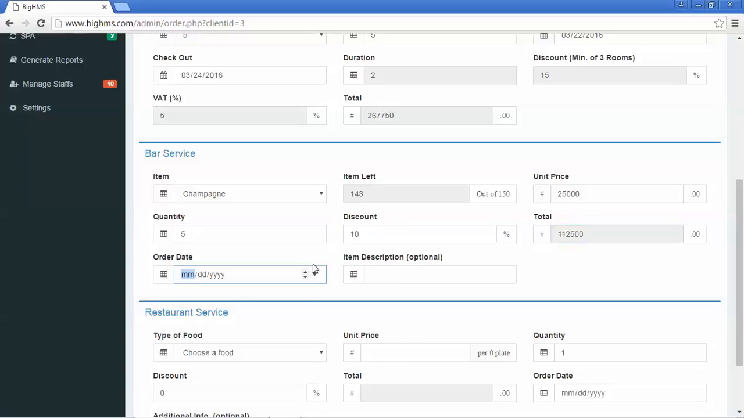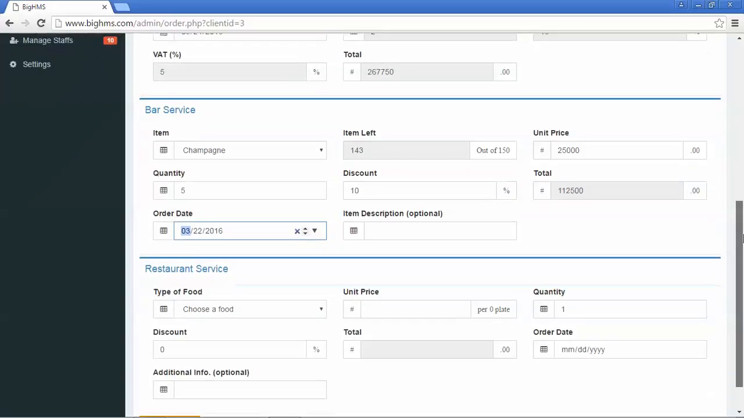Then when are they getting it? They want it as they are checking in. Good. So if you have any description, you can put it here.